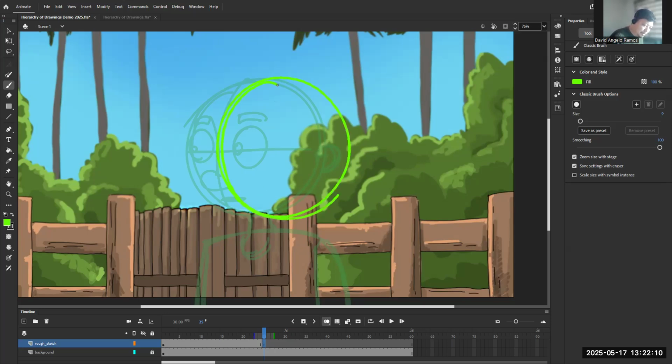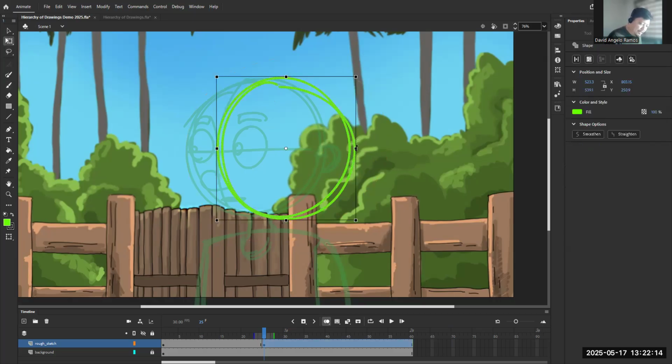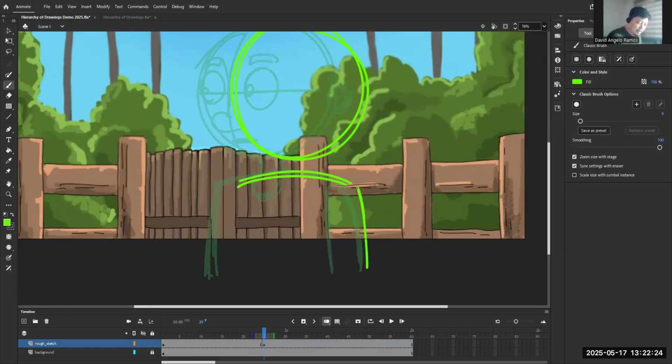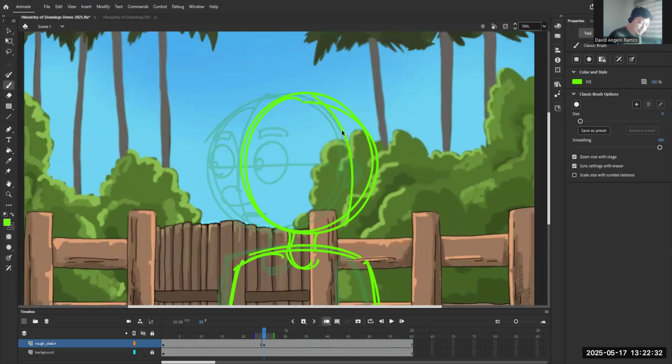So I'm going to draw a circle because that's his basic shape. Of course, the construction of your character depends on the character design that you have conceptualized in the pre-production stage of your animation. Okay? So let's just say he's looking towards this direction.